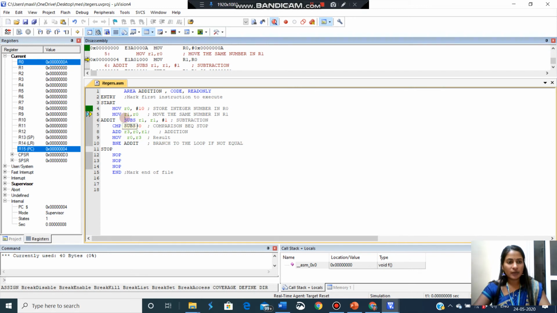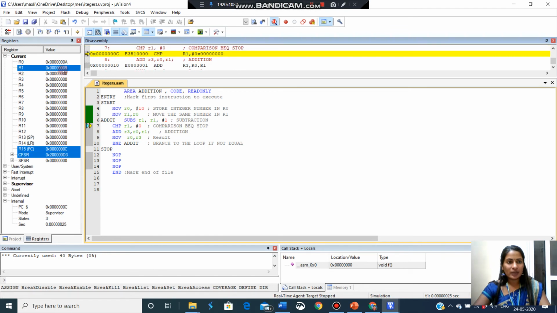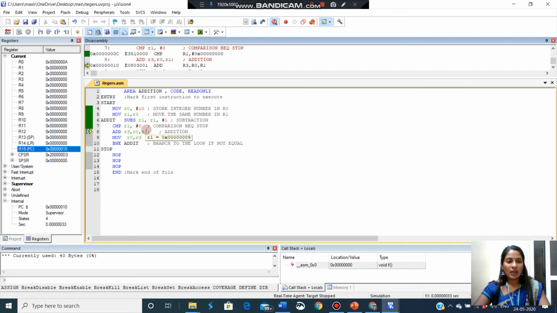Next, the same value we are moving to the R1 register. So A we can find in R1. Next we are subtracting 1 from R1, meaning 10 minus 1 is equal to 9. R1 becomes 9. Now I am comparing R1 with 0. The comparison result will not be saved anywhere, so only the PC value will change. See, PC is C. Next time it will become 10. See, it became 10. No changes in the registers because the comparison output will not be stored anywhere. Only the CPSR flags will be set.